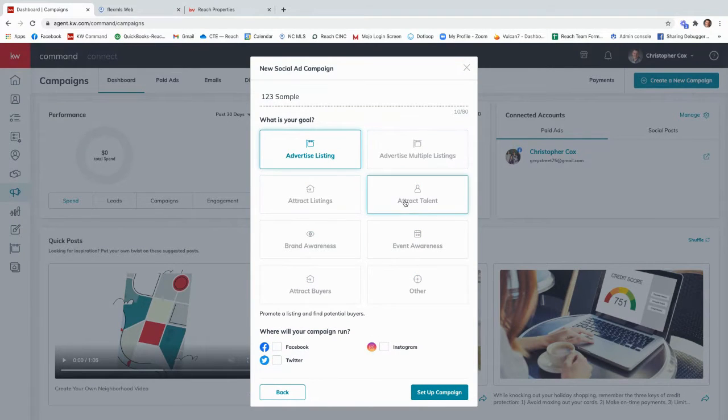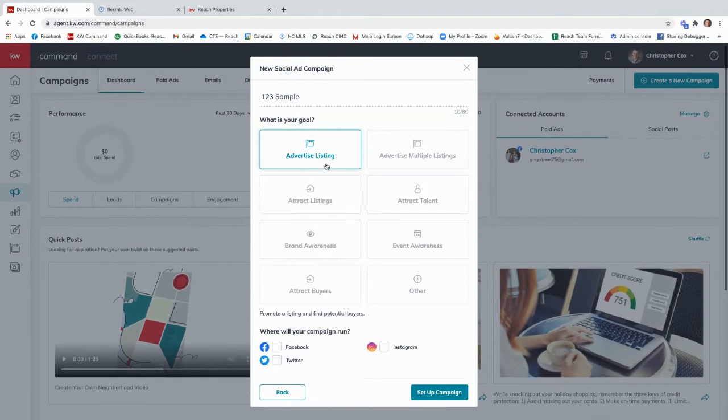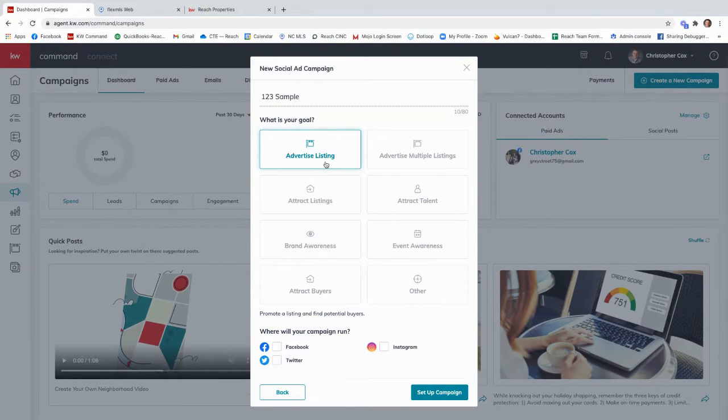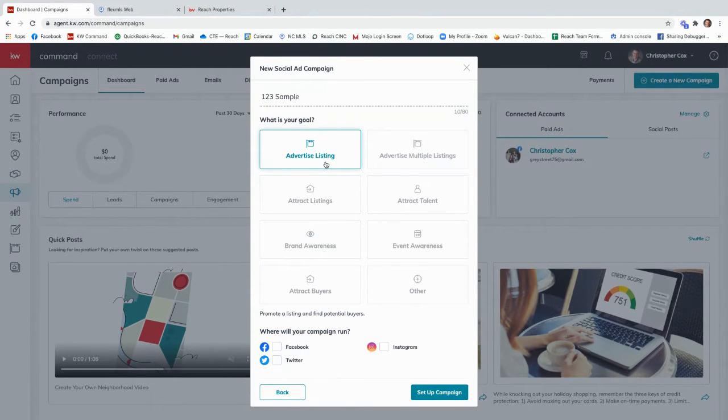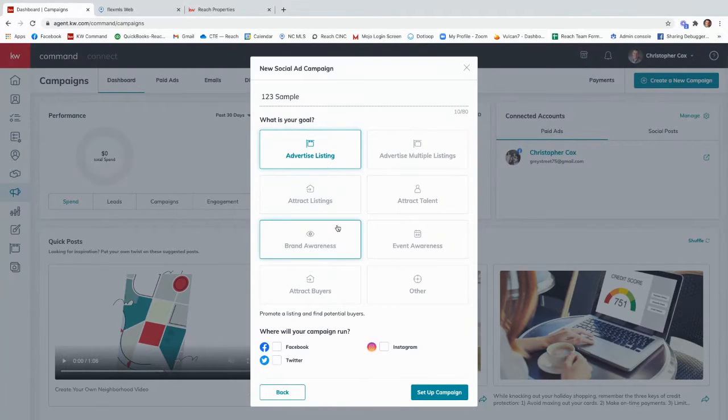These don't do too much differently. The reason why I'm going to choose advertise a listing for this one is I am going to promote a specific listing, so I want to pull that information in. The last thing you need to choose on that is where your campaign will run. So you have the option of Facebook, Instagram, or Twitter.